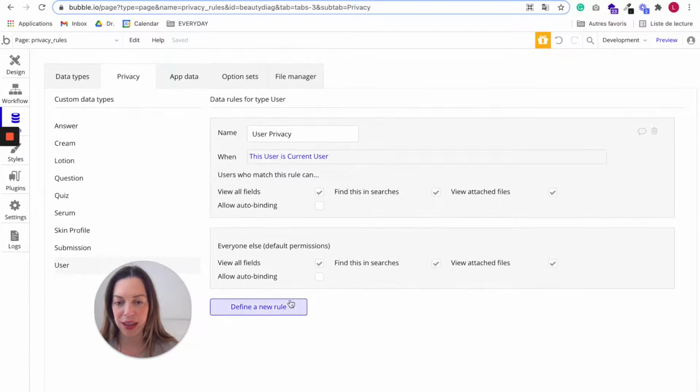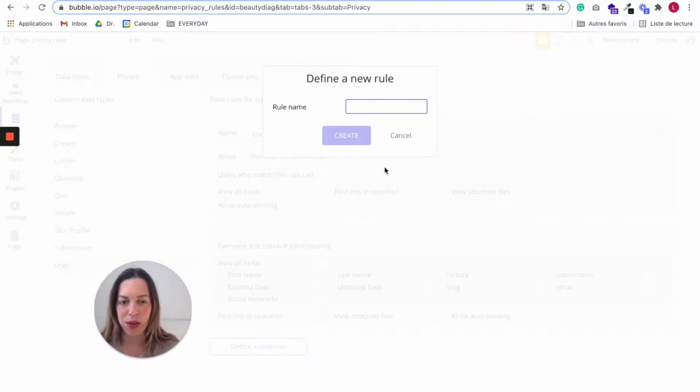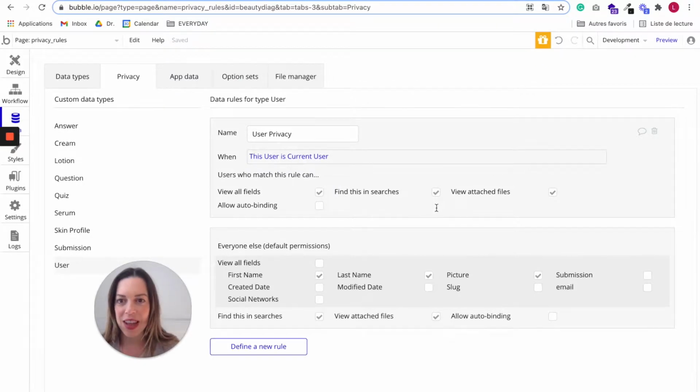But for everybody else, we don't want them to view everything. We want them to see some things. For example, it's okay if they see the first name, it's okay if they see the last name, it's okay if they see the picture, but we don't want them to see, for example, the email. And do we want them to find this in searches? Yeah, why not? It's okay. We just don't want them to see the email. So when you're done, you can just click on define. When you're done, you're done. And let's see if it worked.